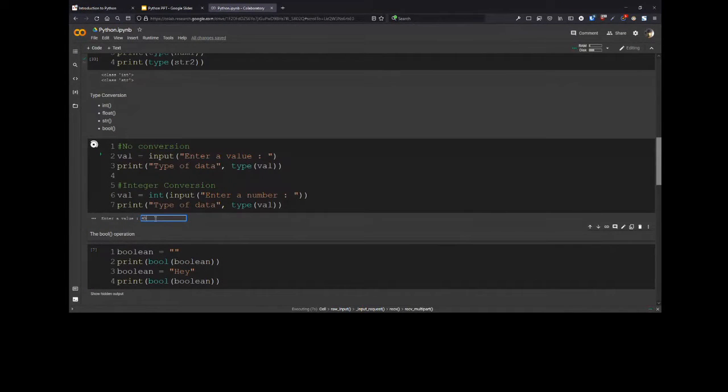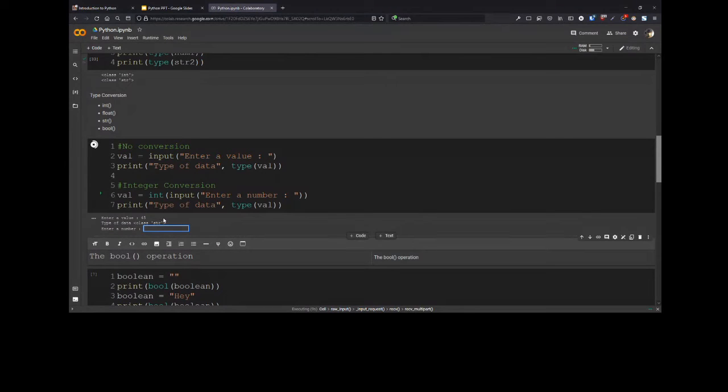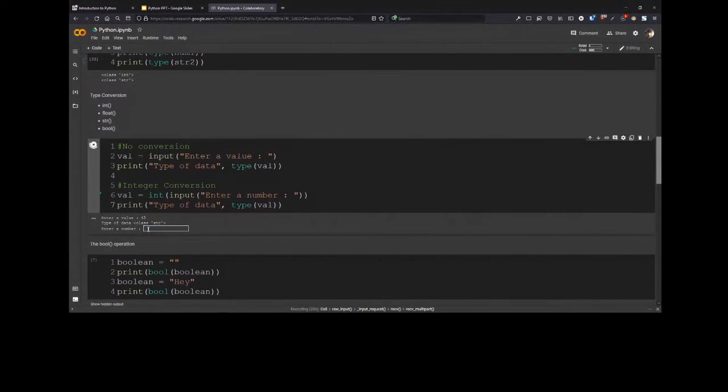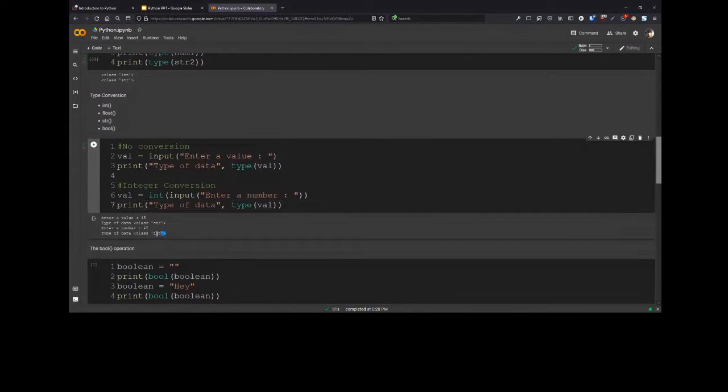So if you type in 45, it will say it is a string. Why? Because it defaults into a string, and we haven't converted it yet into an integer. Now the second one that we are asking is of integer conversion. We converted it into an integer, right? So when we type 45, we should expect the type of data to be of class integer. And it is, right?